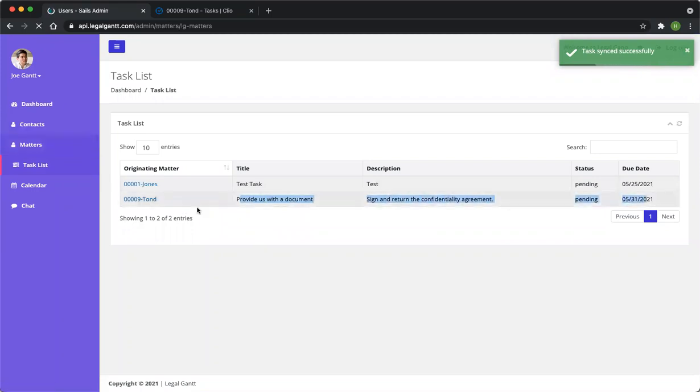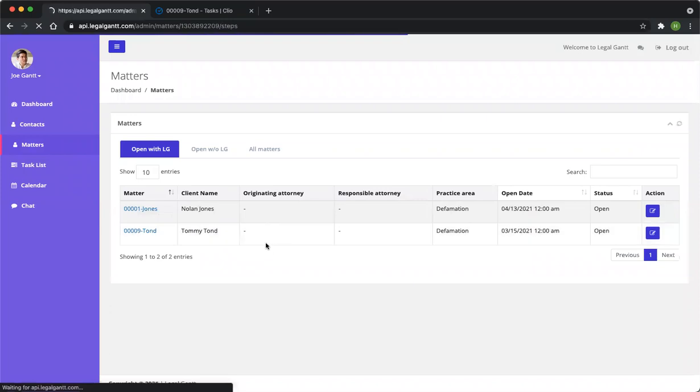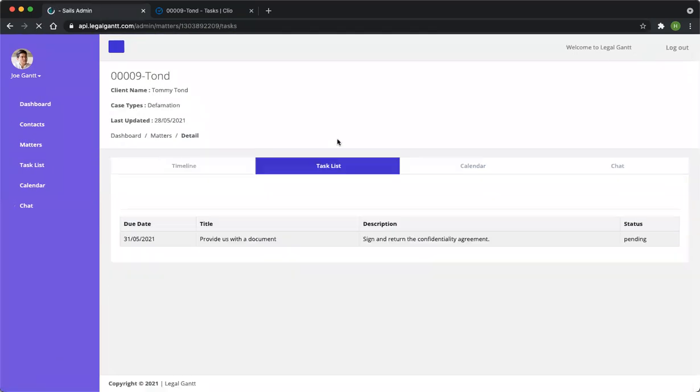Now when I go back into my matters, I'm able to go into the client's task list and see that this has now been added. And now the client is able to see it.